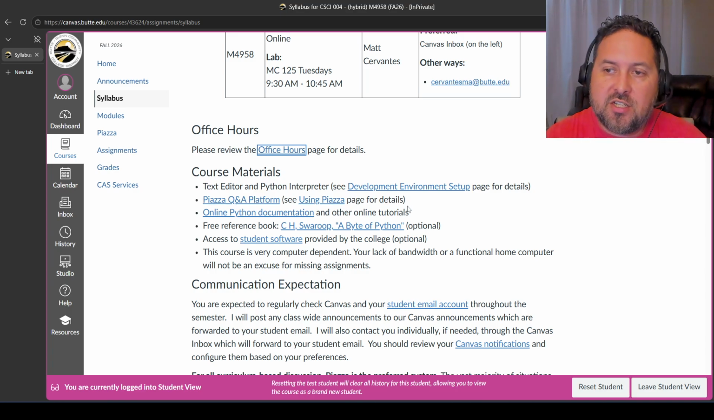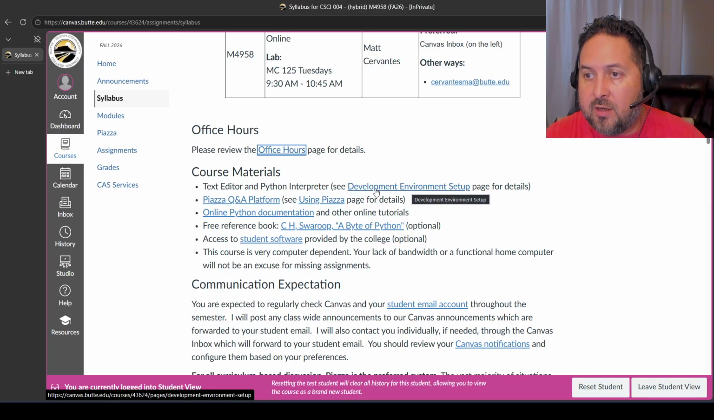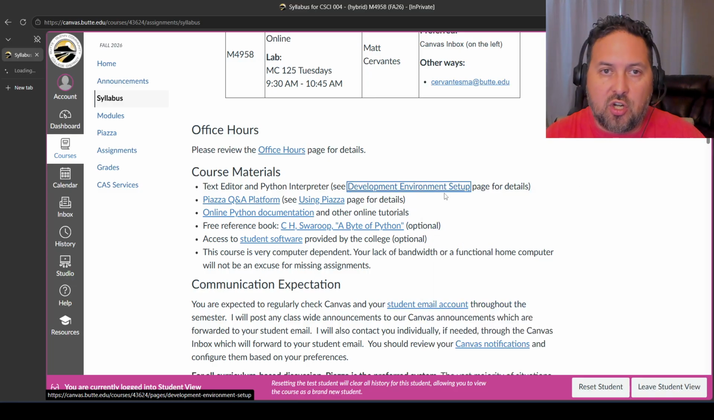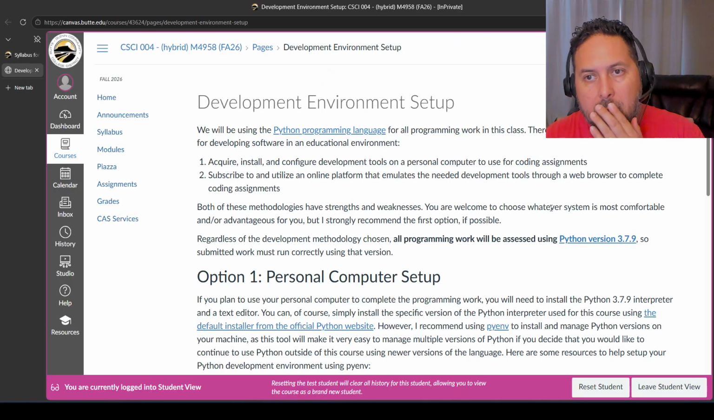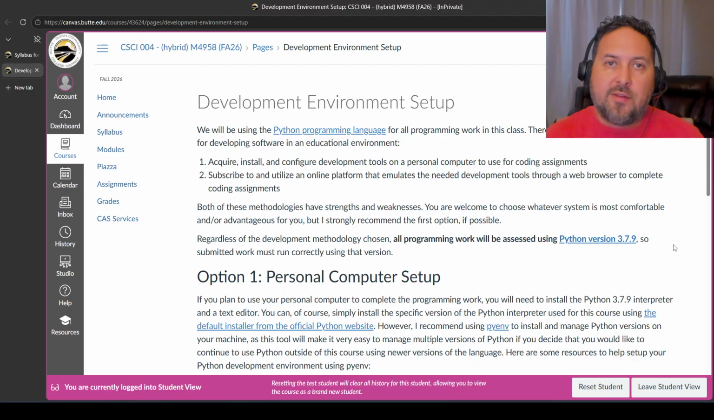So I have a whole page devoted to that. It's called the environment, or the development environment setup page. You can click right here to get to it. Again, I'm just going to open it in another tab. And this page is really going to describe pretty much everything you need to know about getting a development environment set up.